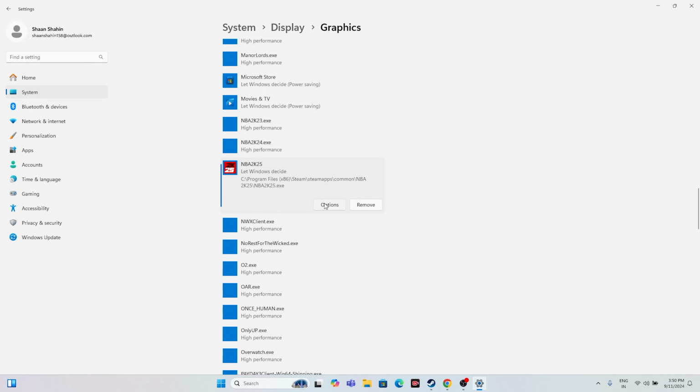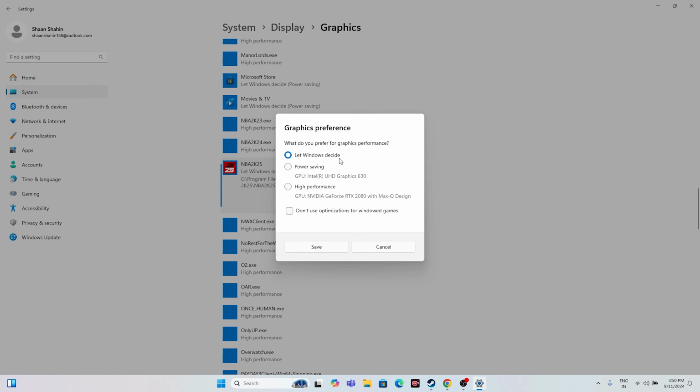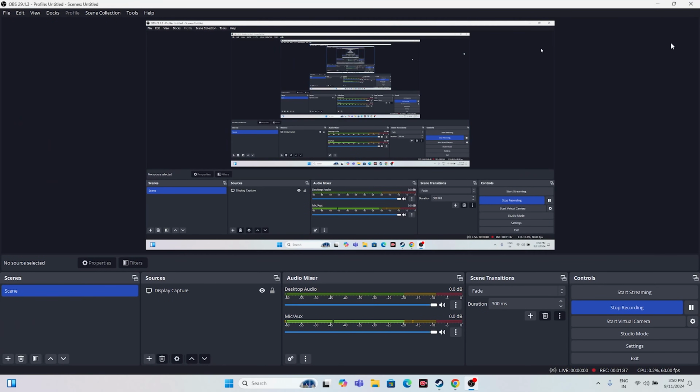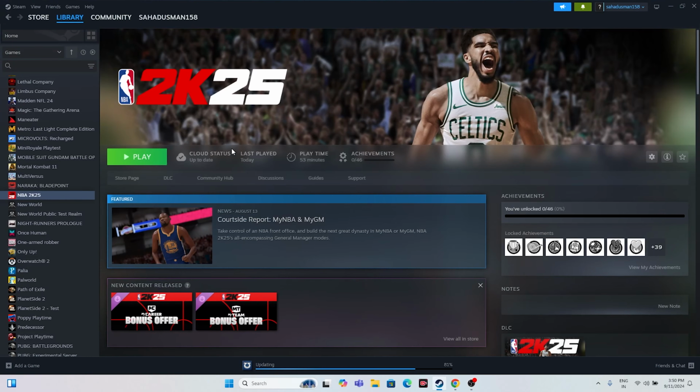But in some cases, some users just click on the option. First, Let Windows decide is the default. You have to change this to High performance. Okay, now go for save. Afterwards, just go back and try launching the game. Most probably, adding the game to, or running the game on, the dedicated graphics card will fix the issue. This is what you have to do when you're having this issue.